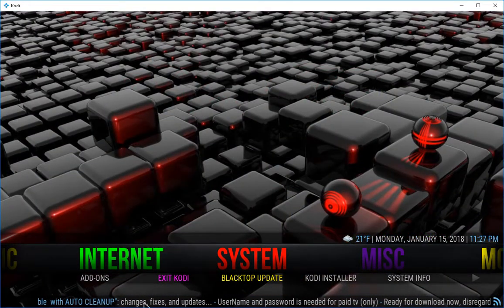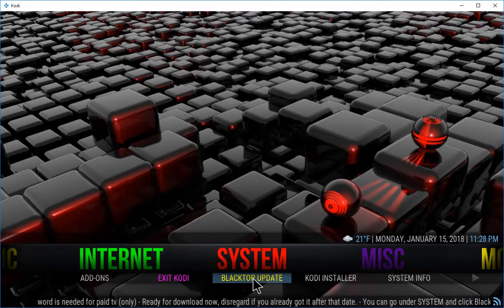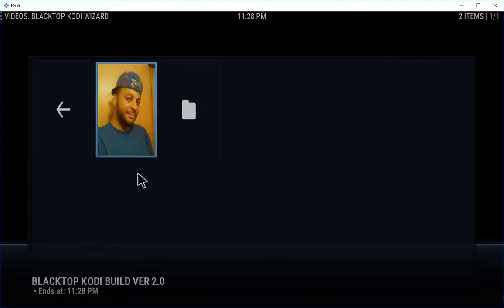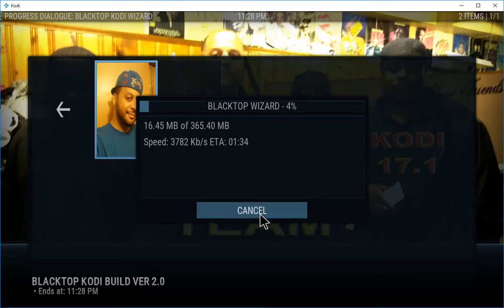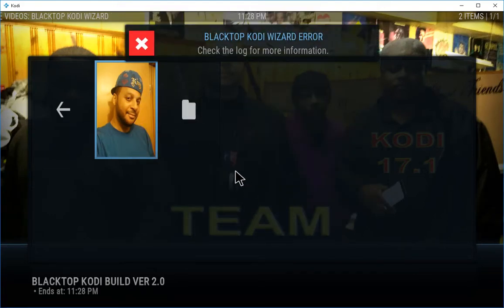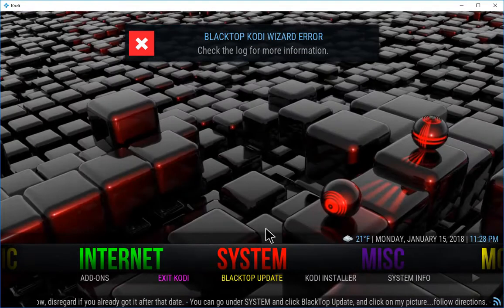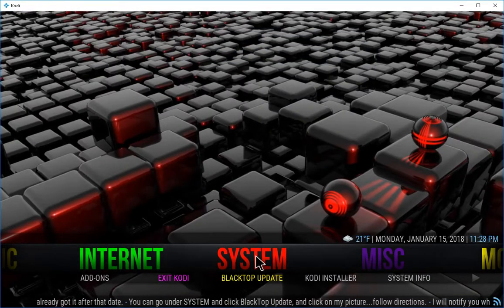And what this message tells you to do is, whenever I put a new build out, either by fixing problems or adding new stuff to it, go here, click under this big word System, and click on Blacktop Update. Then click on the Blacktop Kodi build, which would be my picture, and it'll automatically start downloading the newest build. This has it already, so we're going to cancel this and show you how to use the Blacktop Kodi.